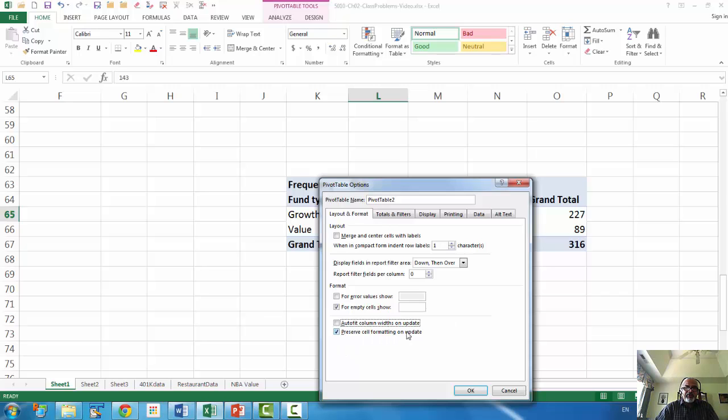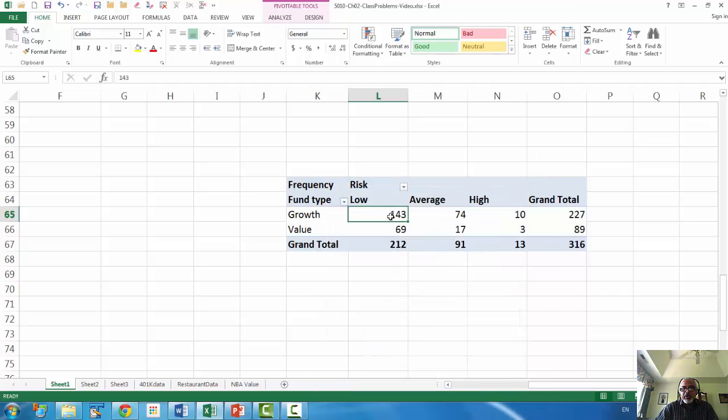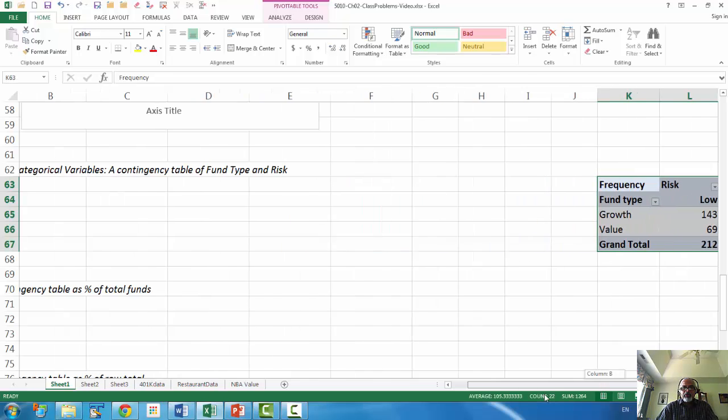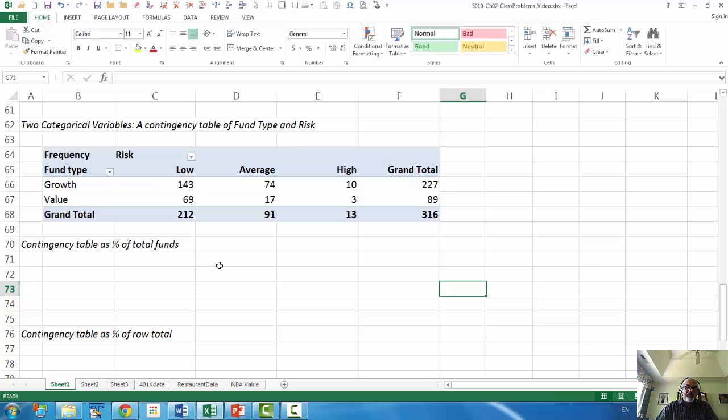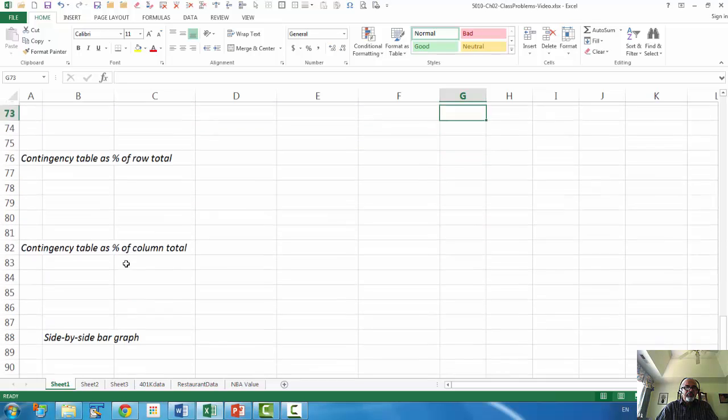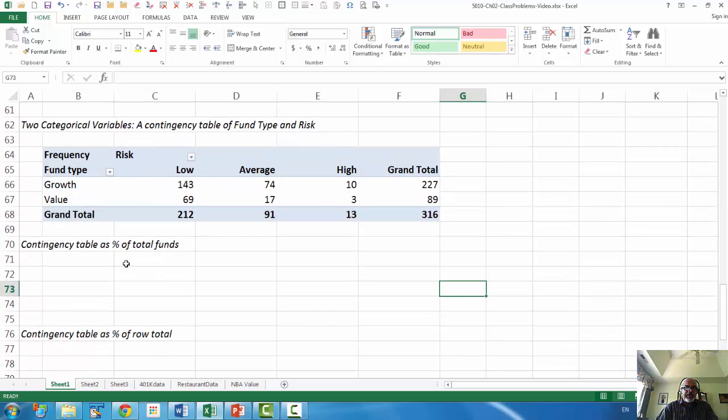Then you want to preserve the cell formatting on update, so we'll leave that checked. Okay. And one more thing, we want these labels to be aligned to the right like the numbers, so the numbers and the labels are aligned properly. Okay, now we are ready to move the contingency table over to where we want, which is right there.